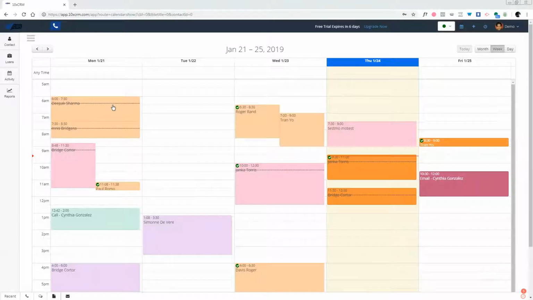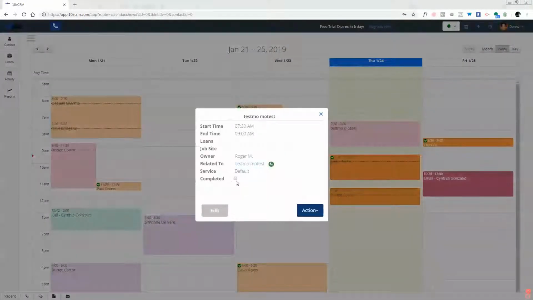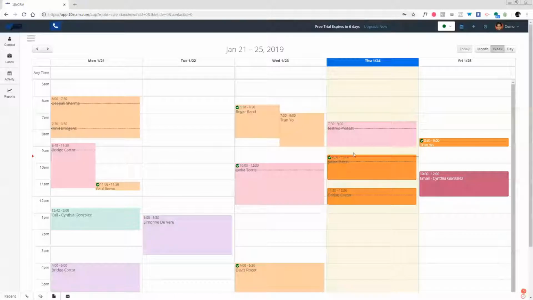The second change you might have noticed is how some of your record names actually have a line on top of them. That means that activity is completed. So for example, right here, if I wanted to mark this as complete, I can check this and this will put a line on it. So this way you know what was completed and what was not. So that's the second change.